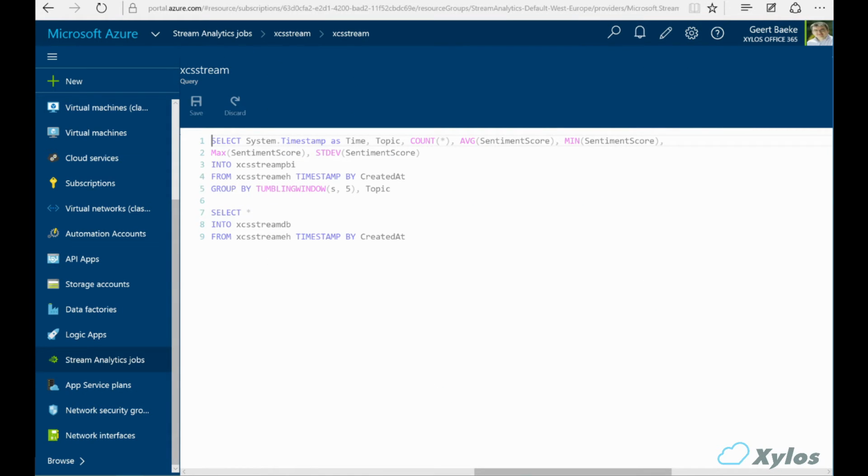We're doing two statements here. The first one is selecting the topics of the tweets and doing some counting and some averaging of the sentiments, and then sending, let's say in a batch of a 5-second tumbling window, that data to a Power BI dashboard. This is the Power BI dashboard that we're building, the real-time dashboard. The other part of the query is just dumping it into a DocumentDB database.